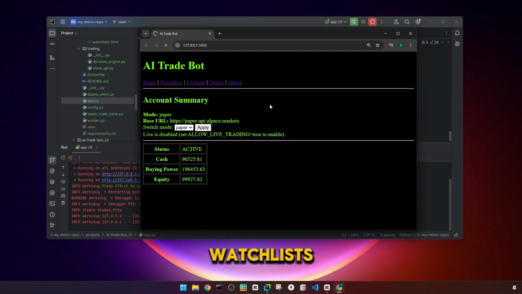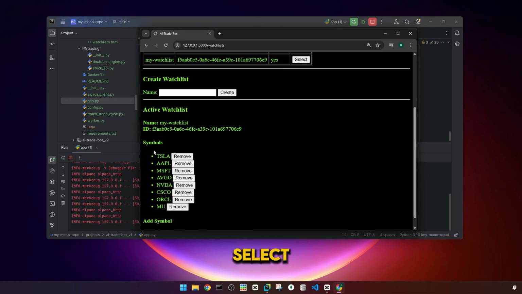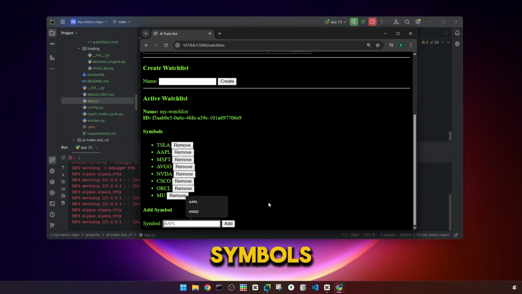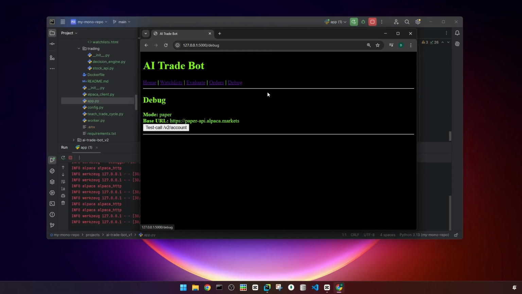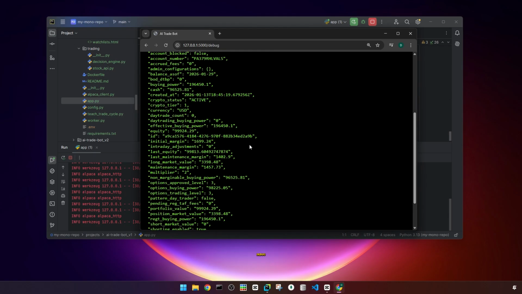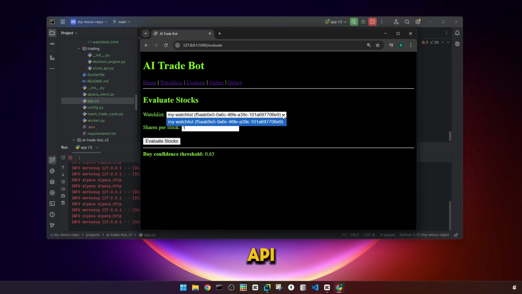If we click on watch lists, we get a list of all available watch lists. From here, we can create new watch lists, select an active one, and view the stocks it contains. We also have the ability to add new symbols or remove existing ones, giving us full control over exactly which stocks the bot will evaluate. There's also a debug section, which is useful for troubleshooting and verifying connectivity with the Alpaca API.